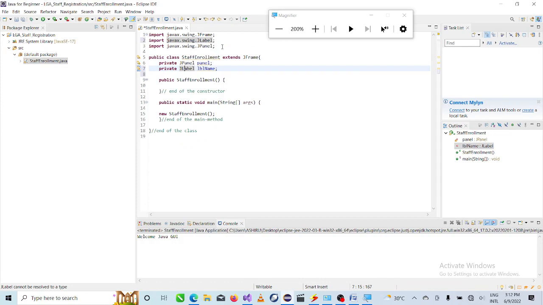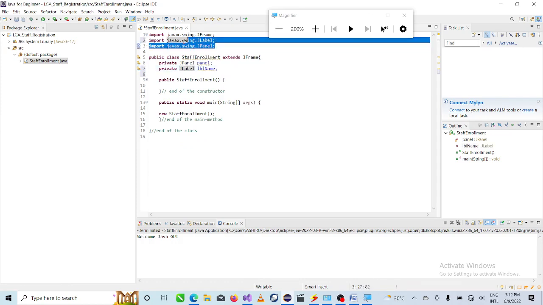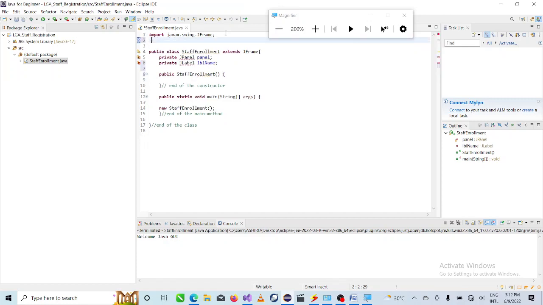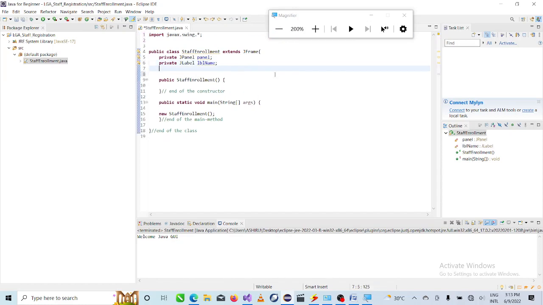But then you can remove all this and import everything from Swing. Even though some are saying that it is really making the system slow because you are importing many, many classes. So if I say javax.swing.asterisk, I'm importing the entire Swing libraries. So no one will complain anymore.